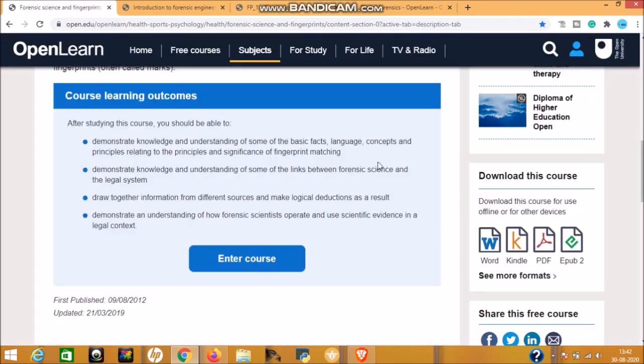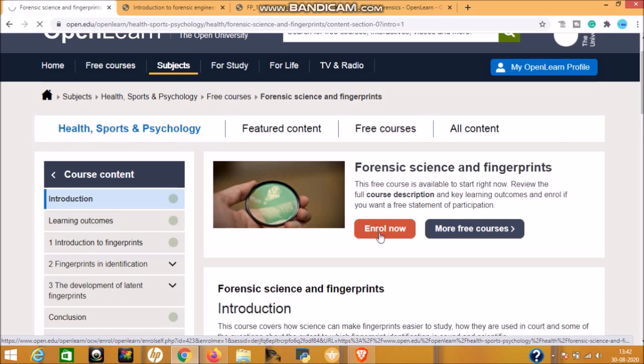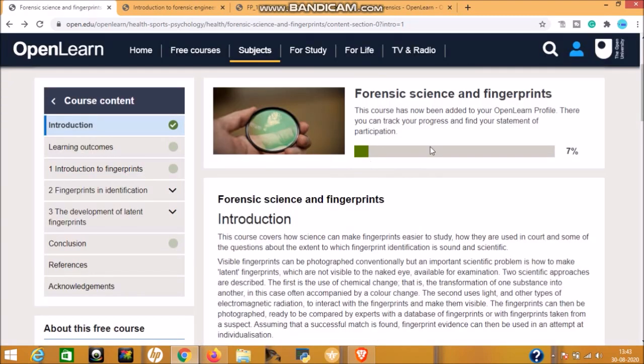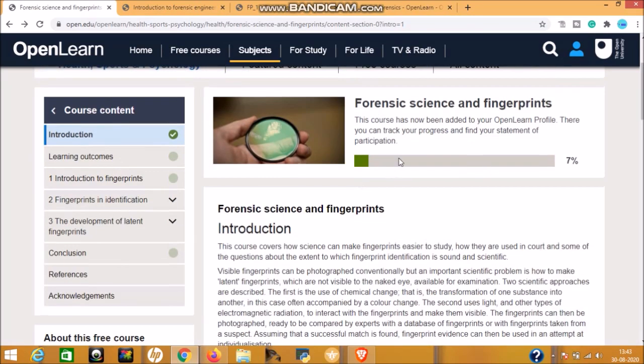After sign in, click on enter course. After that, you can click on the enroll now option. After clicking on enroll now, you can learn this course, and you can get the certificate also for free. If you don't click on enroll now here, then you will not get the certificate. You can just study the content. Okay, so be careful about that.